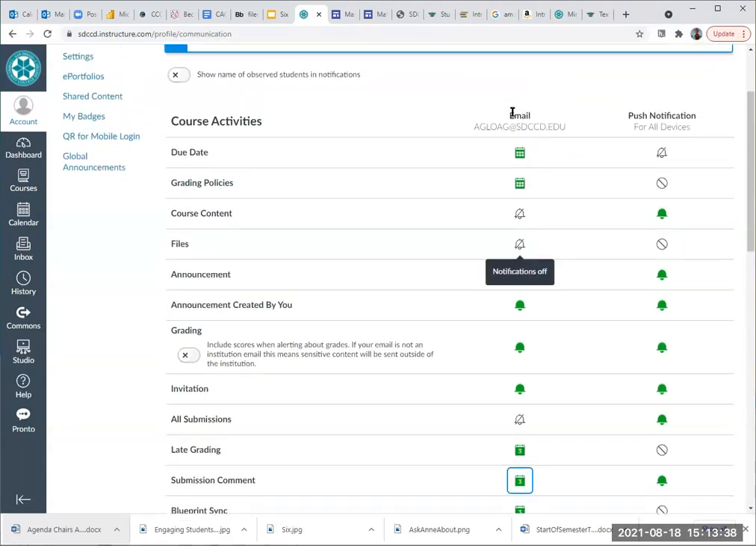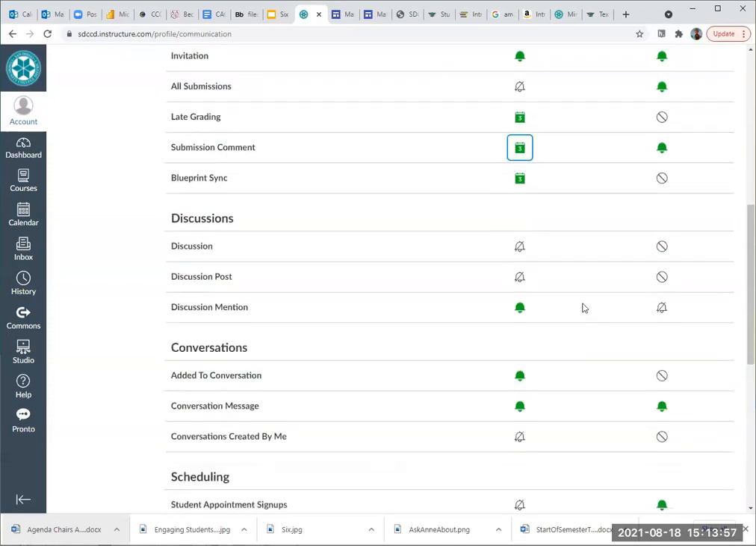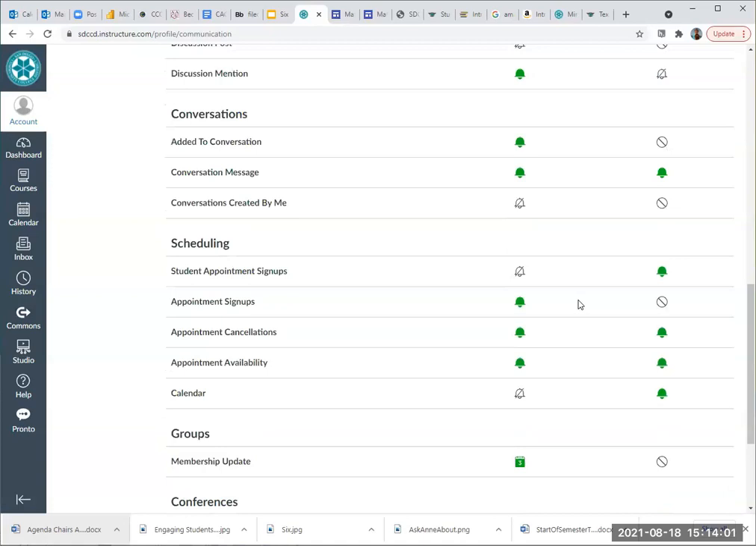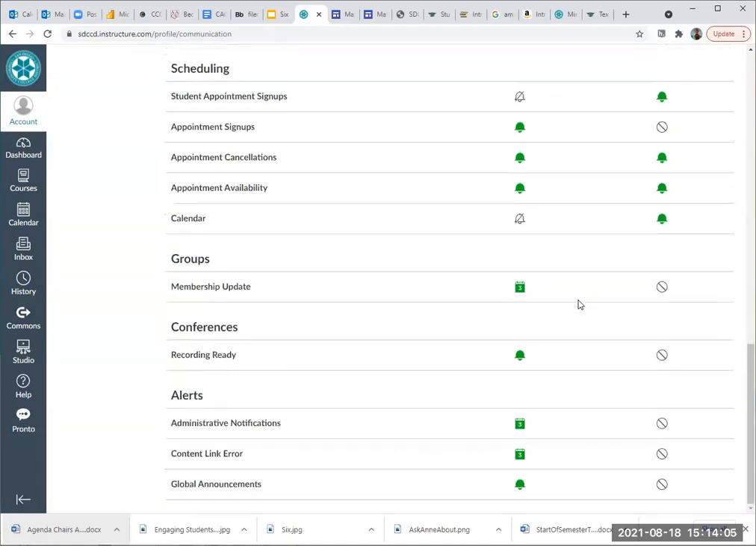Oh, okay. So this is by email and this is by push notification. My email is set to send me a daily email. Notifying immediately would probably be a bad idea, because you'll get an email every time a student submits something. So I'm going to leave it as a daily email, and it's going to email it to me.